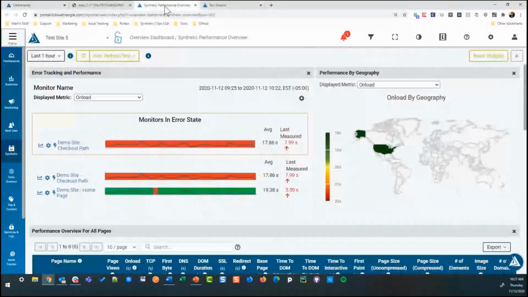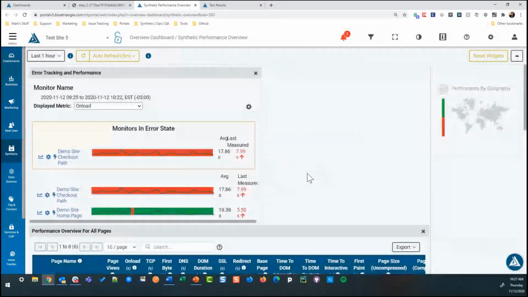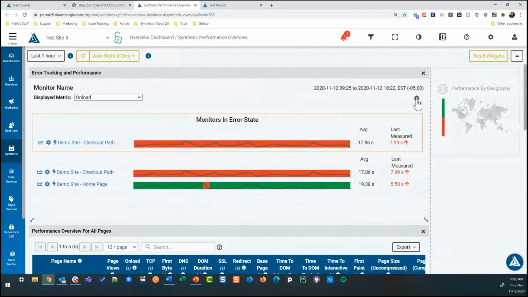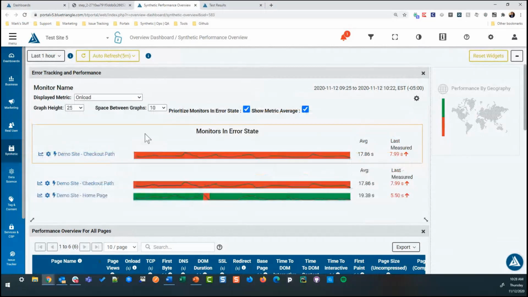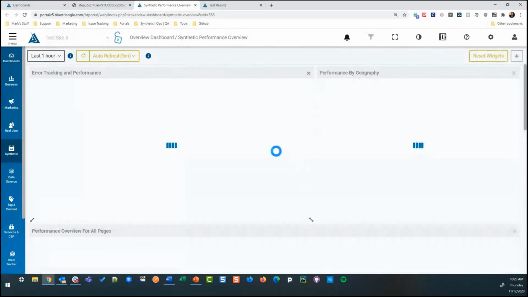Let's see here. So one of the things you can do is you can customize this dashboard by just hiding the widgets you don't want. You can expand the ones you like. And like I mentioned before, for example, with this widget, you'd be able to make the graphs a little bigger. And when you hide the widgets, they go into this side panel over here, and you can hide that panel, or you can ultimately reset the dashboard to the default.